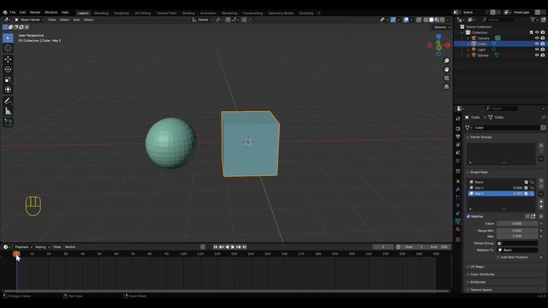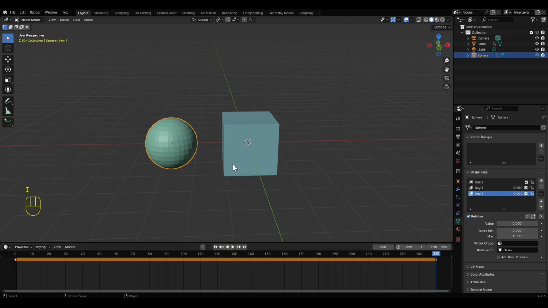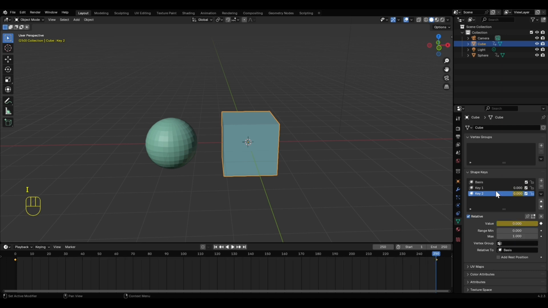Now let's keyframe our shape keys. Let's add starting and ending positions for both objects. Now we'll keyframe the values for the shape keys. First, we'll keyframe them at 0 at our start and end points.